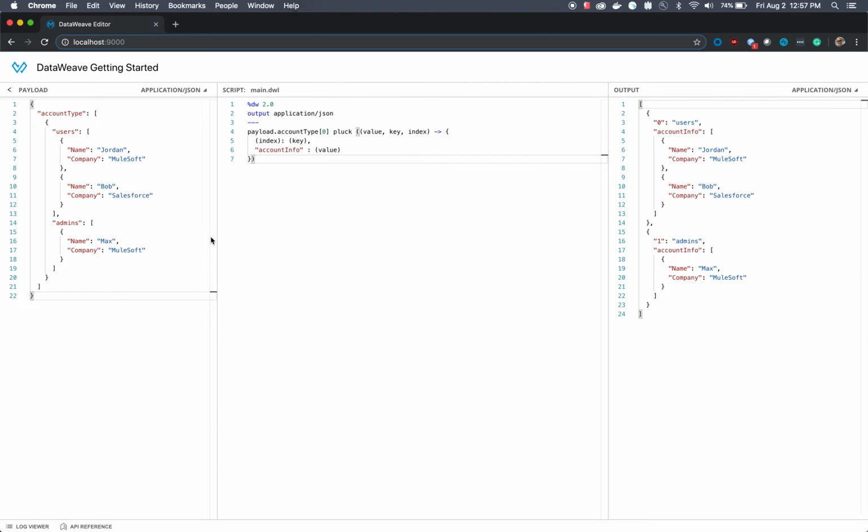However, the main difference between pluck and map object, as demonstrated below, is that the output is actually an array instead of an object. So we're once again accessing payload and accountType, and then we're grabbing this as the object, which is 0, and then we're going to pluck the value, the key, and the index out of it.